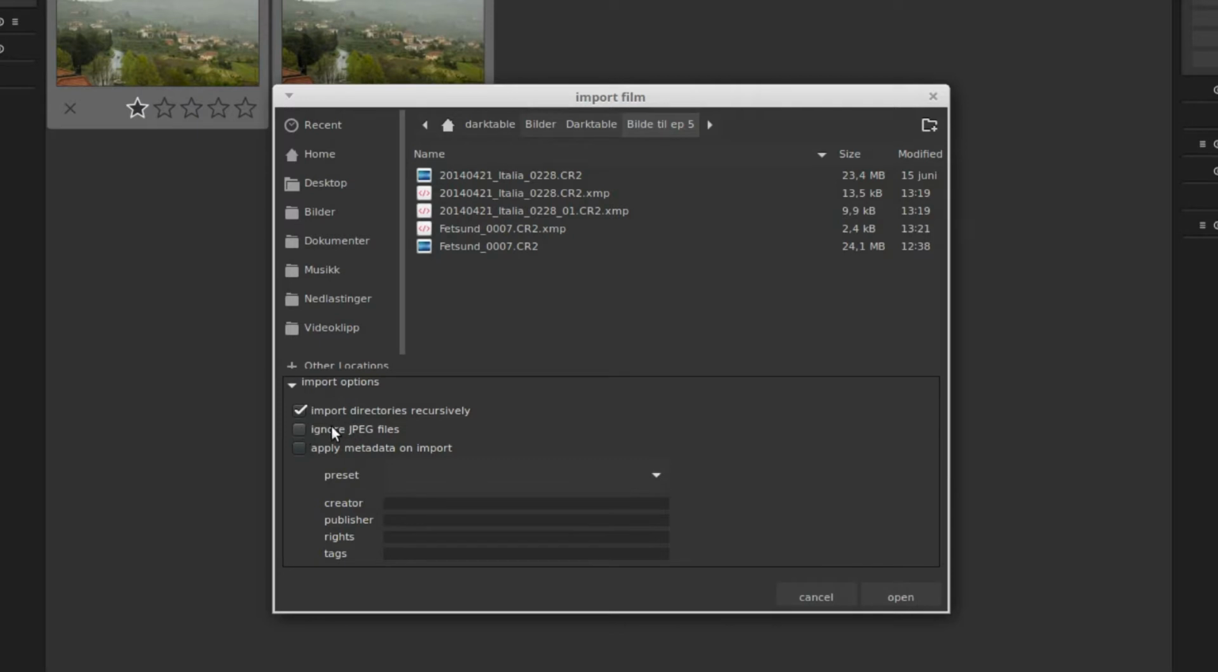You can also apply some metadata automatically on import. That's these here: creator, publisher, rights and tags. And there are some presets as well for this, which are different Creative Commons licenses and also all rights reserved. So if I choose all rights reserved and as creator I write in my own name, there, then this will be applied to all images that are imported.